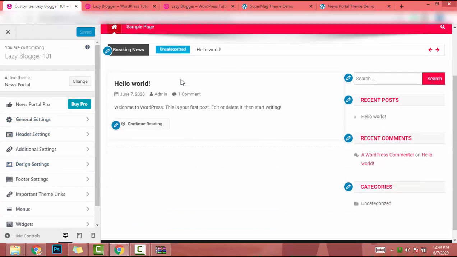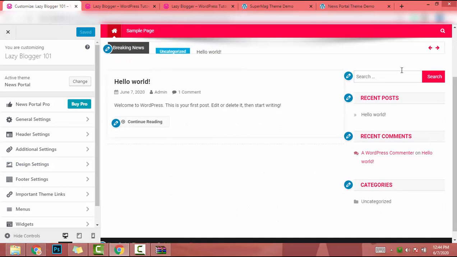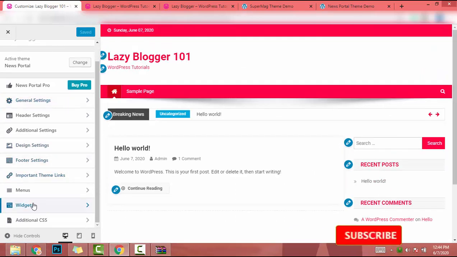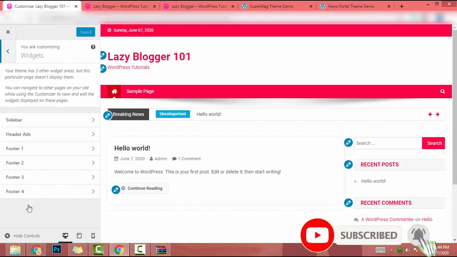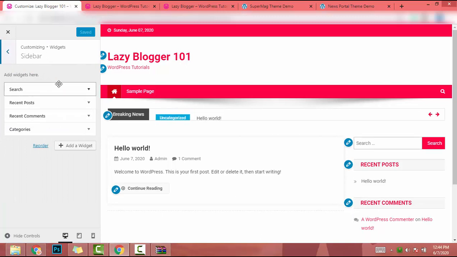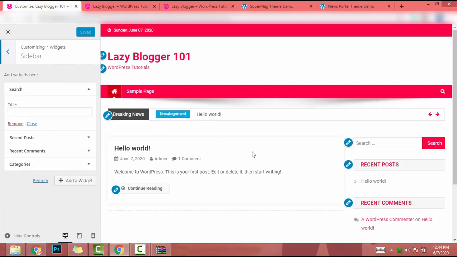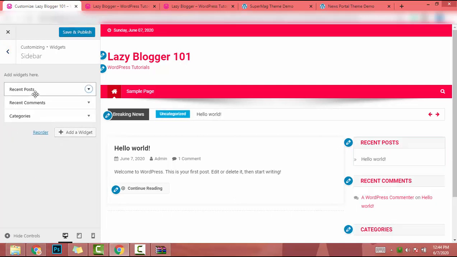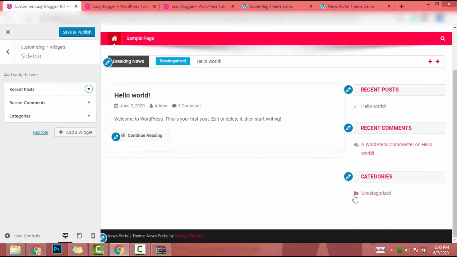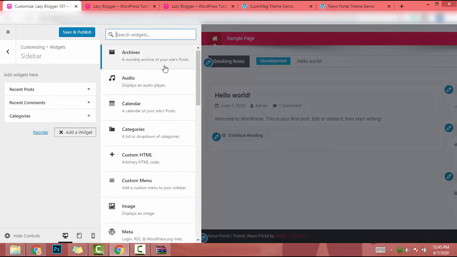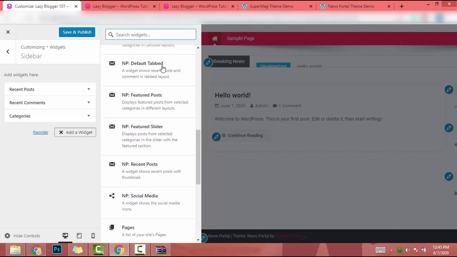After that, I need to change this area because I would like to change it. To change it, you have to go to widgets. There is a link called widgets. When you click on it, you will go to this place. So I click on sidebar. In the sidebar, there is search. Search means this one, and I don't need that search bar, so I remove it. After that, there are recent posts and recent comments. Also there is category. So if you want to add something here, you have to click on add a widget. After that, you can add anything you want.